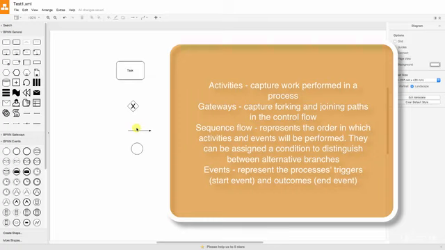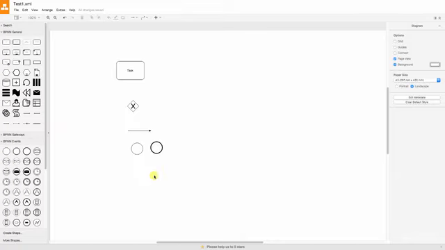Sequence flow represents the order in which activities and events will be performed. They can be assigned a condition to distinguish between alternative branches, and there are also different types of sequence flow that we will discuss throughout the course. And finally, events. Events represent the process's triggers, for example, the start event, and the process outcomes, for example, the end event. There are different types of events in BPMN, and we will discuss all of them throughout this course. I know it sounds a bit difficult right now, but believe me, it is very easy and very simple to use these elements, and you will learn all of them very well in this course.